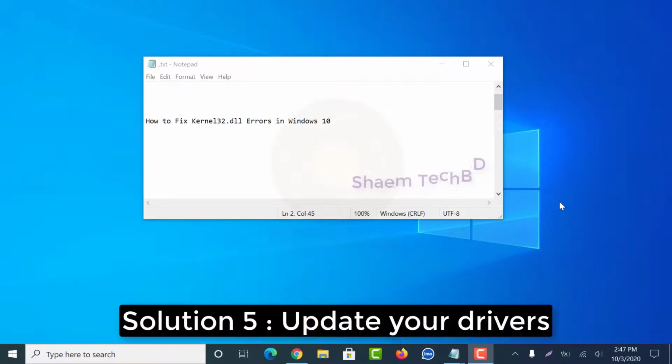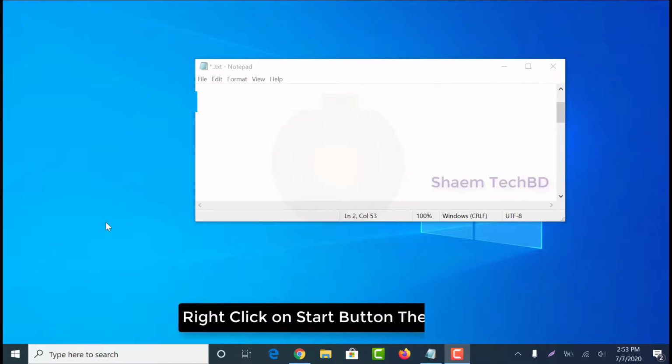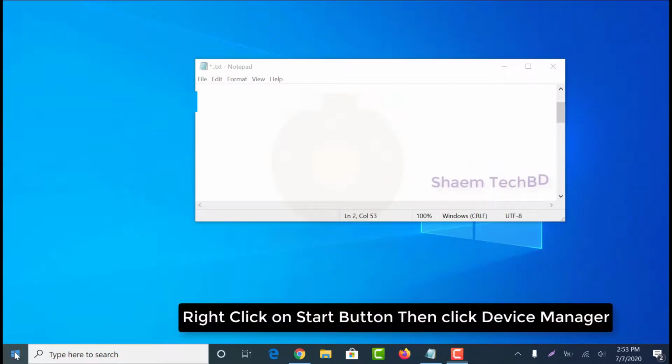Solution 5. Update your driver. Right click on the Start button, click Device Manager.